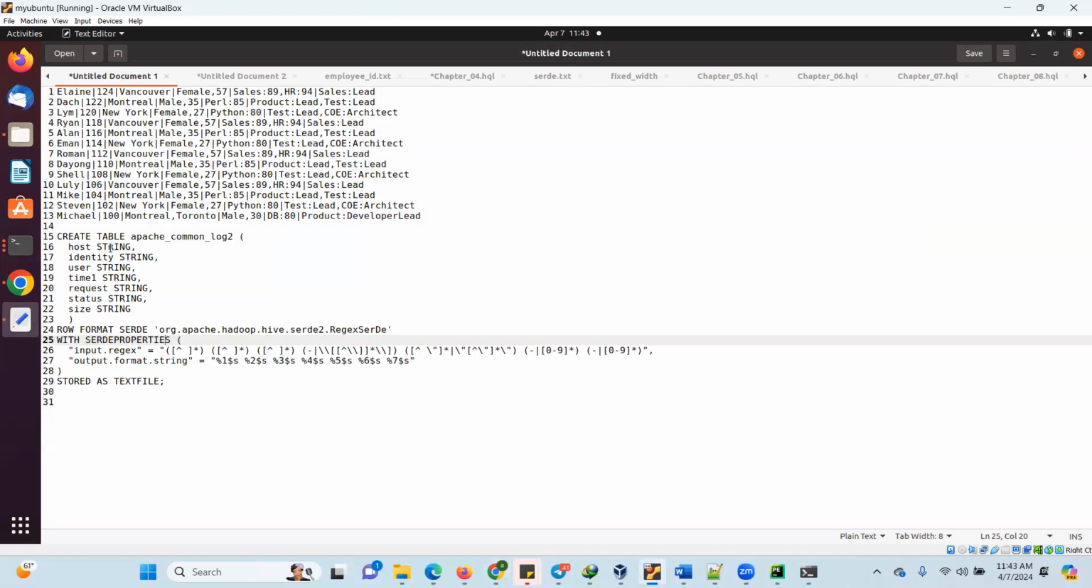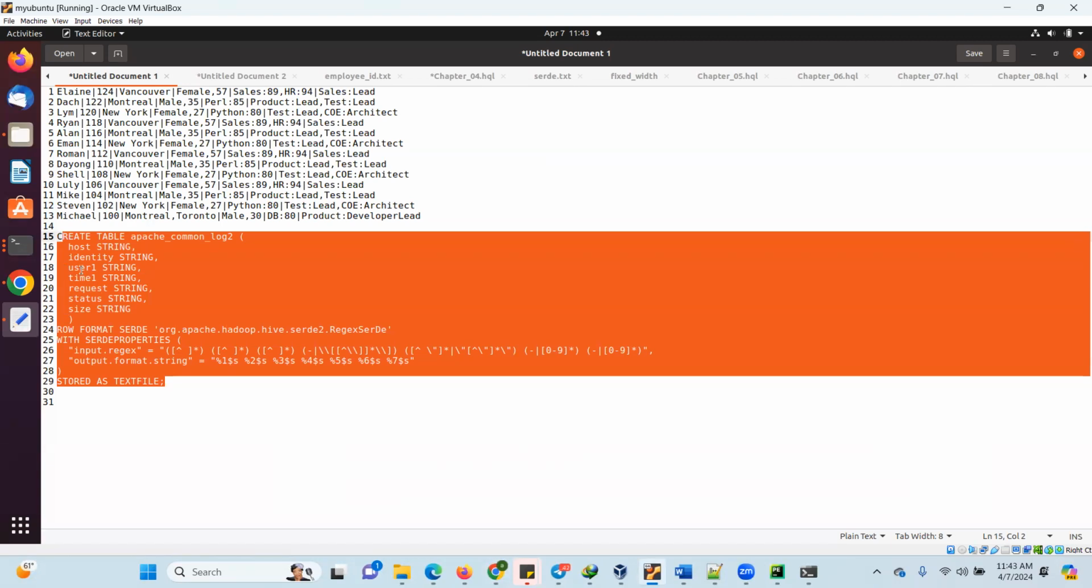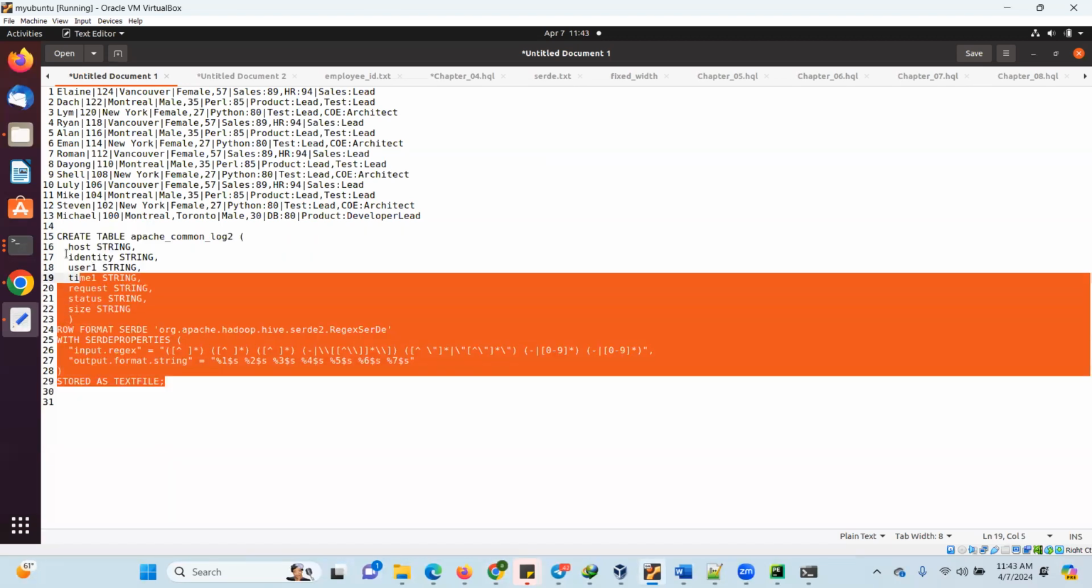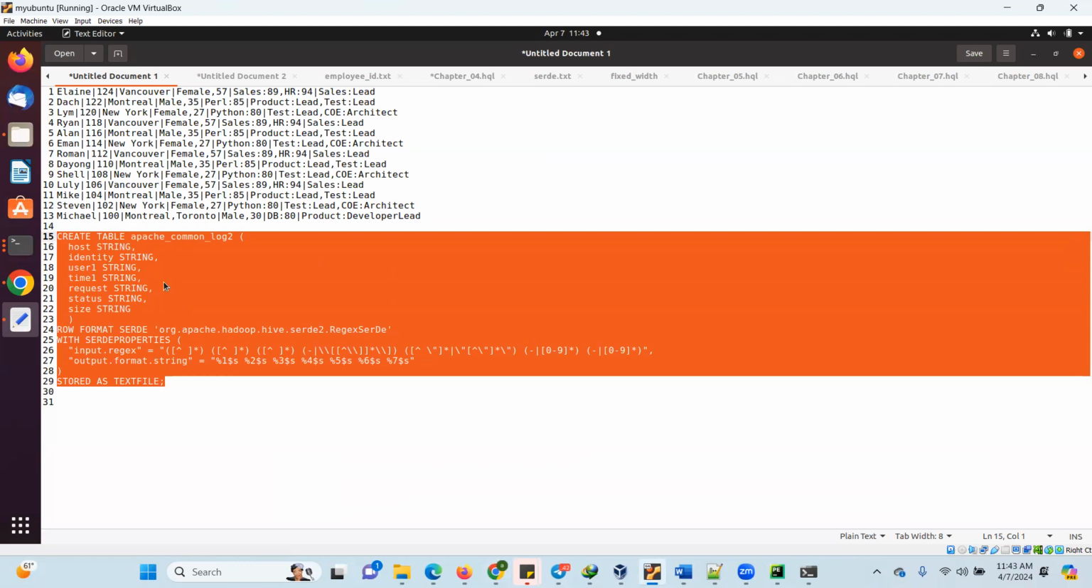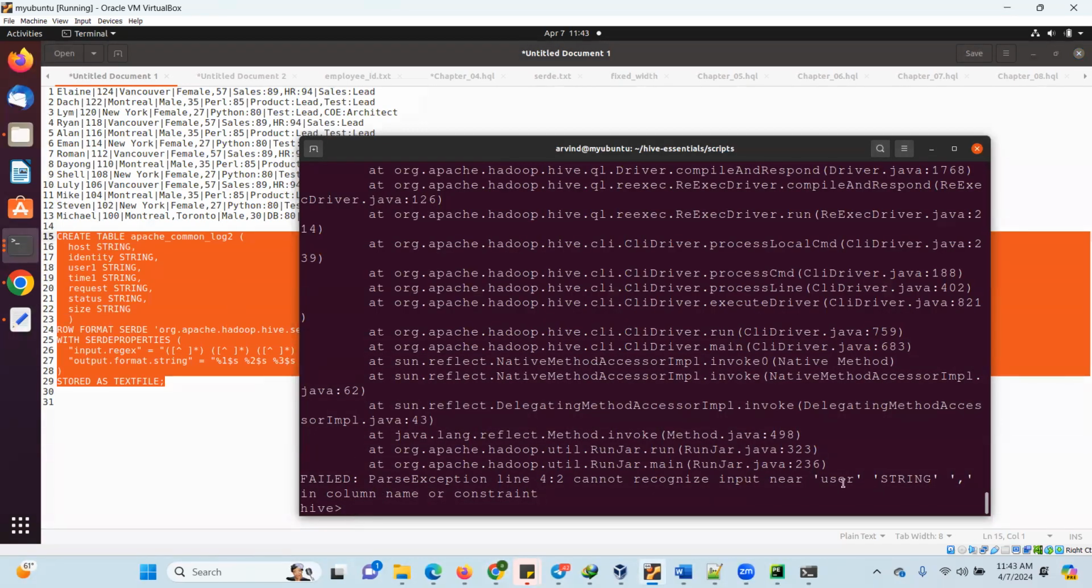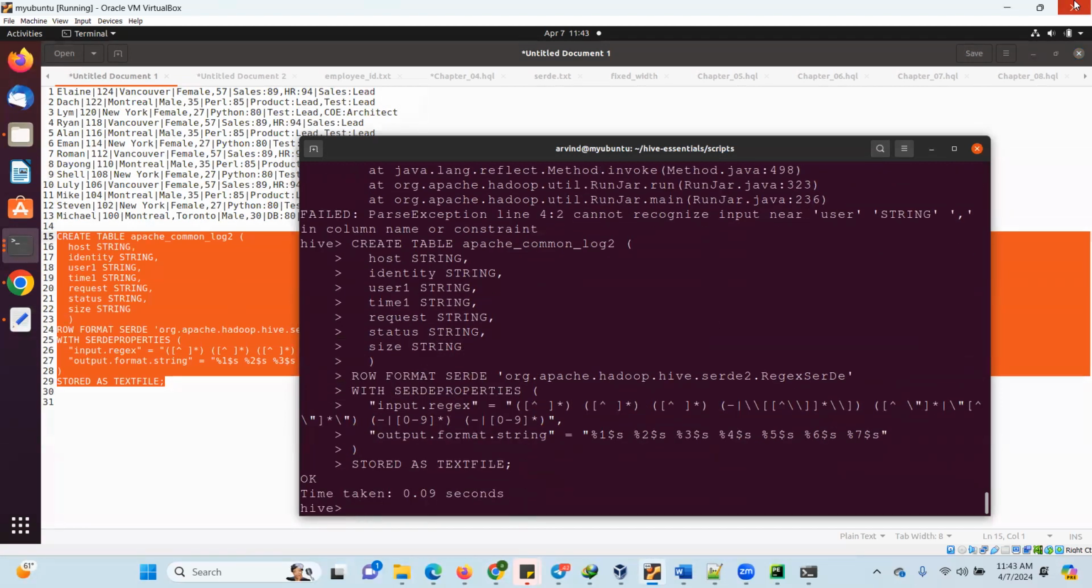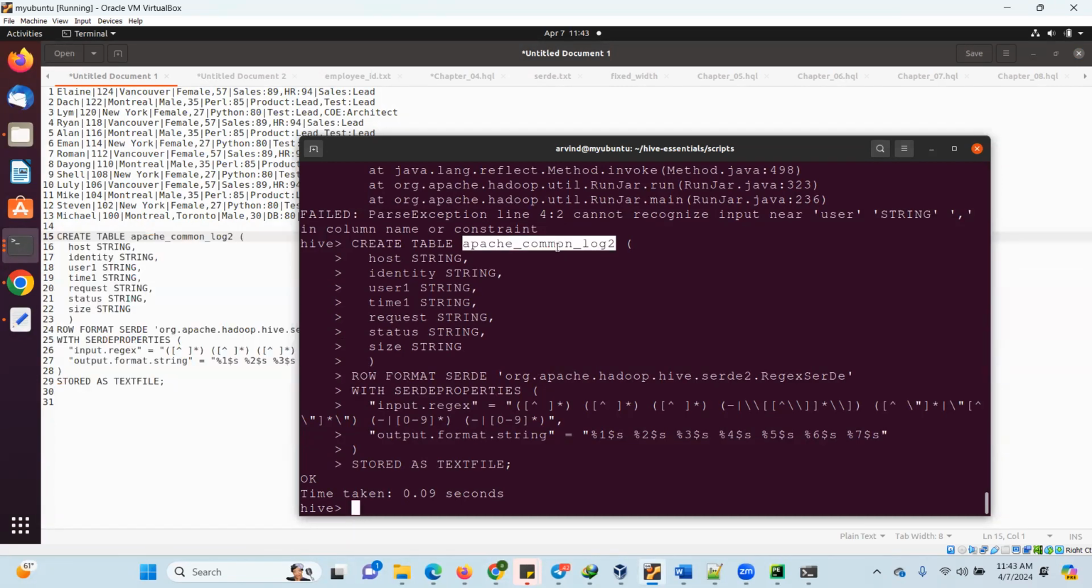Okay, I understood what the problem is. Actually, there is nothing wrong with the table. The problem is the user field. User is a keyword, so you can't use it here. Even time you can't use. Whenever you create a table, you cannot choose your own field with the name user or time. That is the problem. See here, now the table is created. So we have to remember this.